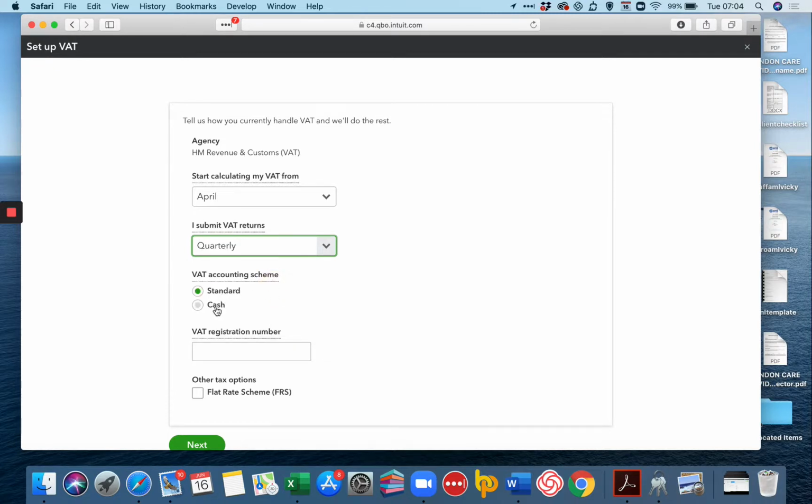And there's standard or cash VAT accounting. If you've not been advised otherwise, it'll be standard. If you have any queries in regards to VAT schemes, then let me know, we can have a chat. Again, the flat rate scheme is a particular special one, so you can click that if you are on the flat rate scheme. If not, don't tick that one.